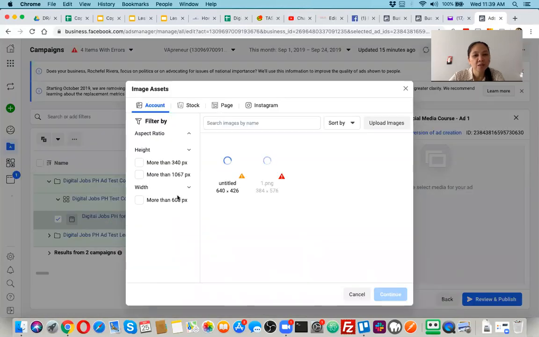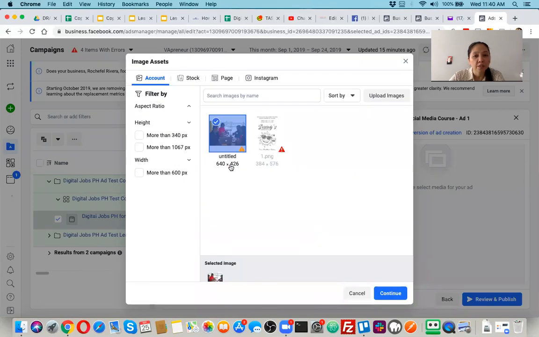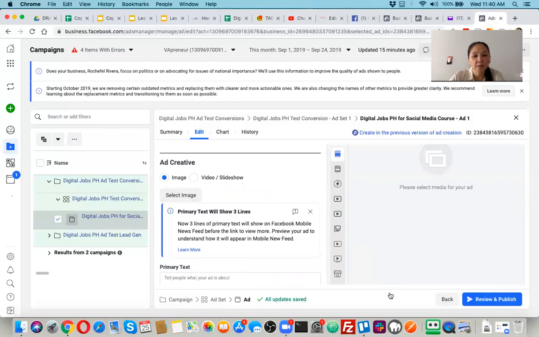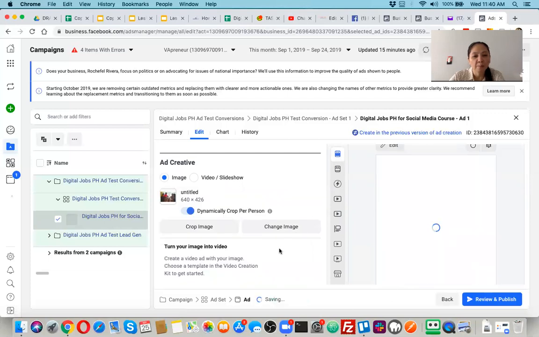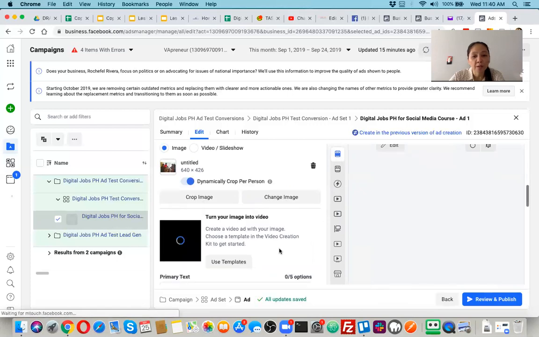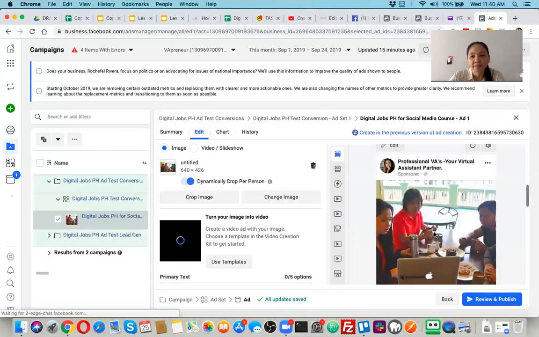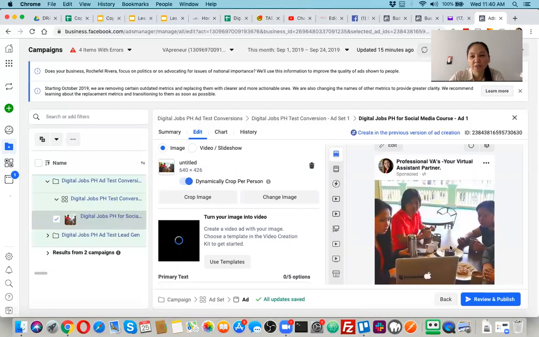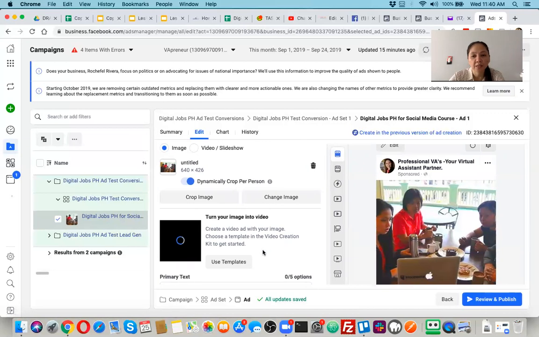Select image. It should comply with their specific requirement. So let's see, I hope it'll pick it up without the need of cropping or anything. There. Oh, I think I have to. But it's fine for now. It's just for demo purposes anyway.